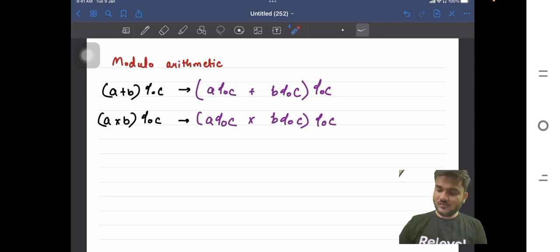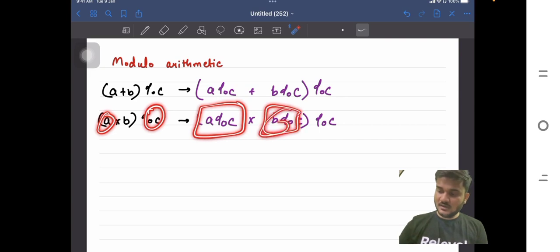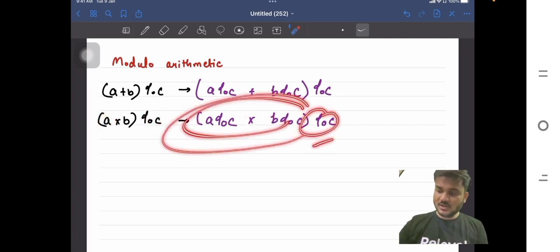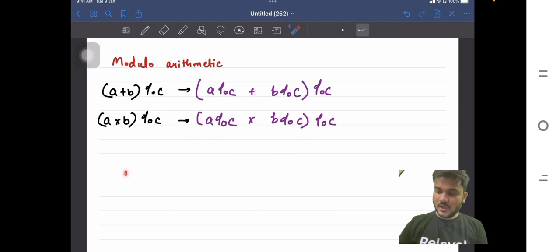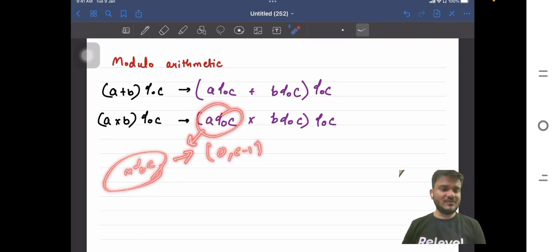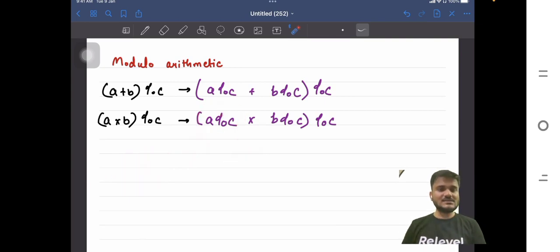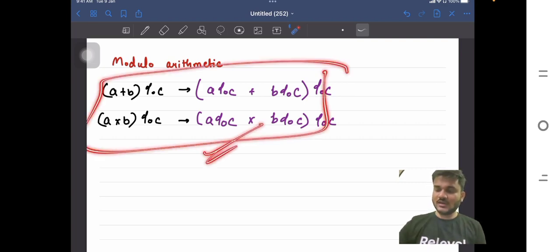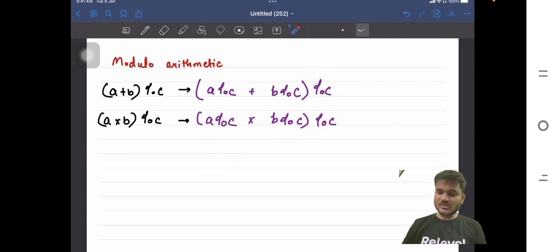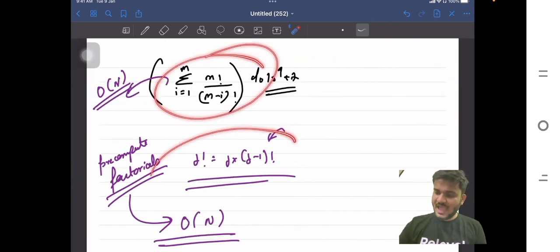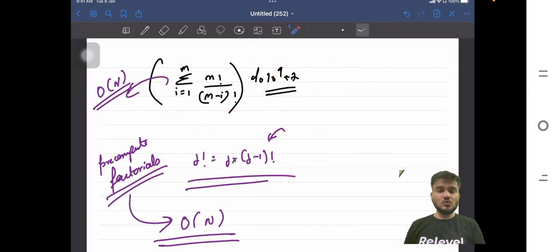So what we do, we first reduce a to the range c, then b to the range c, and then their product is again reduced to the range c, because any value m mod c is going to lie in the range 0 to c minus 1. So this modulo value is going to be definitely lesser than c, because it can have a maximum value c minus 1. So using these formulas, you can calculate a plus b mod c and a into b mod c, which is going to be used in this summation and this product. So let me show you the final solution to this question.